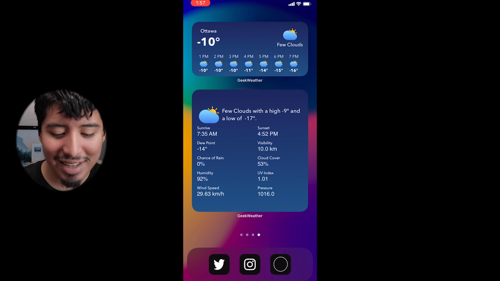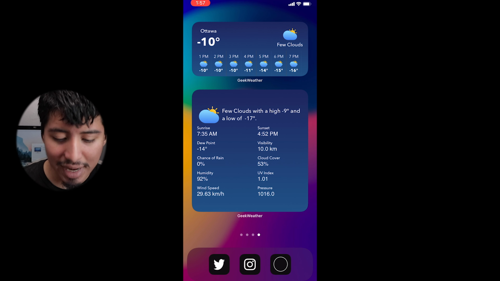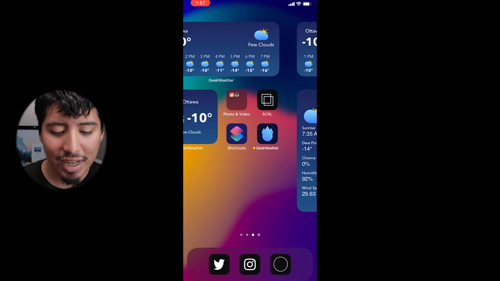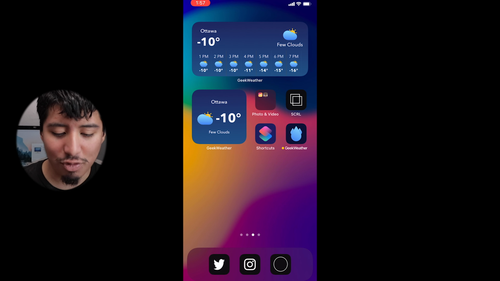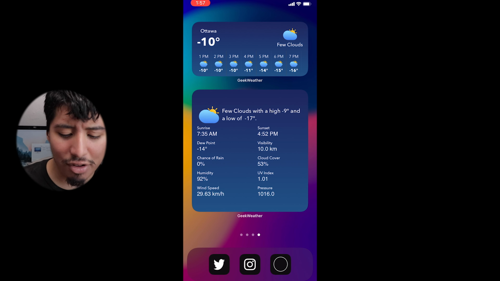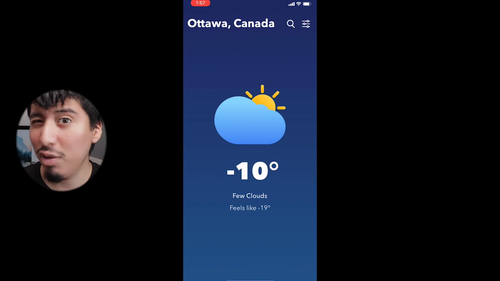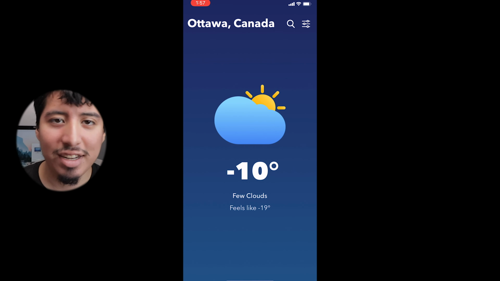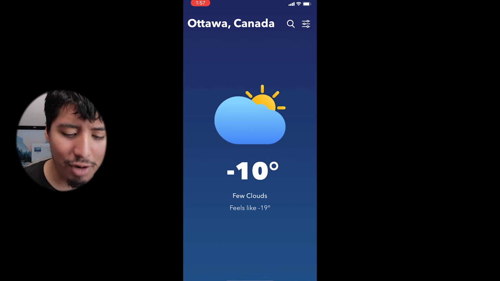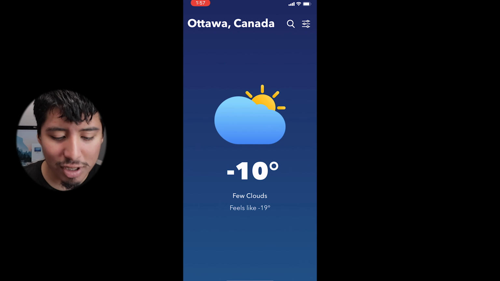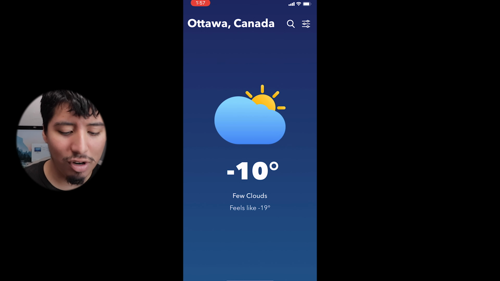So it just looks really nice, and here's a small version right there as well. And so let's check out the app. The application Geekweather is actually not fully released yet in the App Store. This is a TestFlight app that I'm currently rocking right now, and it's super simple to read the weather.